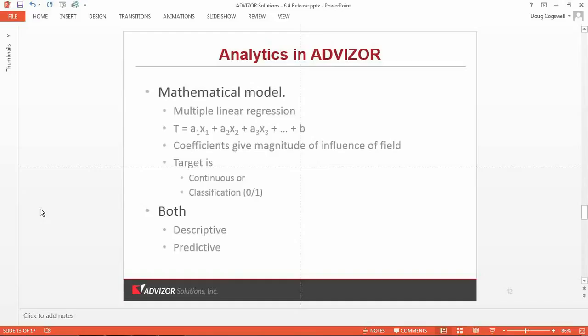So the models that are generated are mathematical models, and the particular technology is multiple linear regression. So basically, what's being created is a formula of the form that you see in this slide, relating the multiple explanatory fields to the single target field. So what the model generation is doing is creating these coefficients for each of these terms, and the magnitude of those coefficients helps give the influence of that field upon the target.